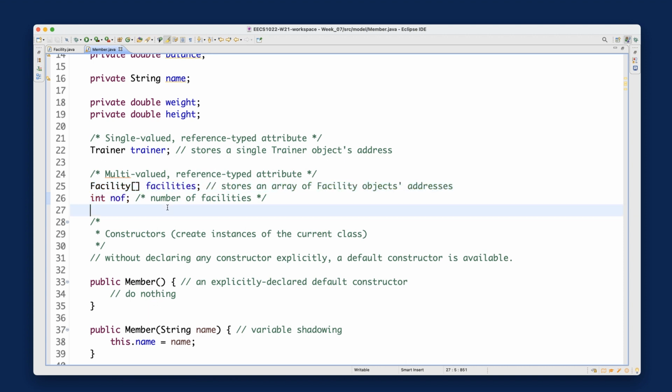To conclude this video, I would like to do two more things. Number one, I want to visualize quickly the difference between a single-value reference type attribute versus a multi-value reference type attribute on the iPad. And then I'm going to show you the written notes that you're assigned to read. Let's first switch to the iPad over here.